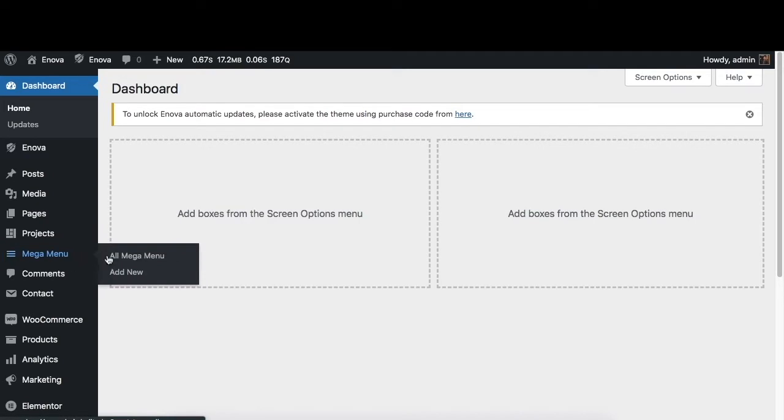Hi, in this video, I will show you how you can use our Mega Menu. It's super easy to use. Just follow this step-by-step guide. Go to the Mega menu, then click on the Add New.